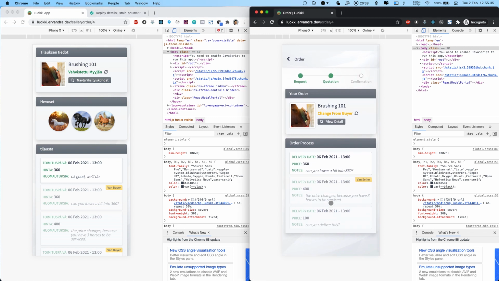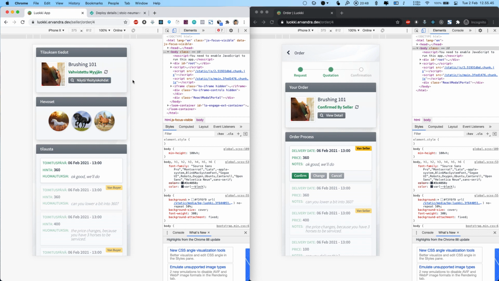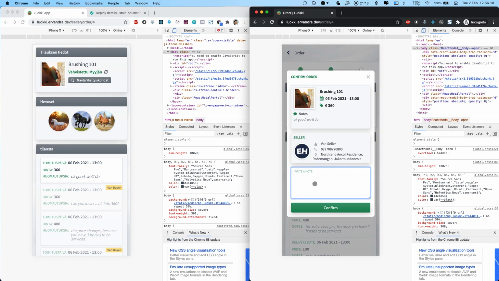When the seller confirms, the buyer can refresh this page. Yep, there is new information. Also, the seller can refresh. When the order has been confirmed by the seller, the buyer cannot change or cancel because the last negotiation was made by the buyer. So the buyer can confirm this one. Thanks.